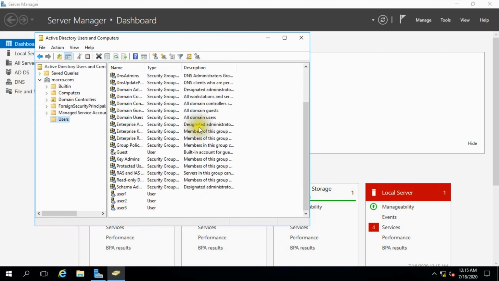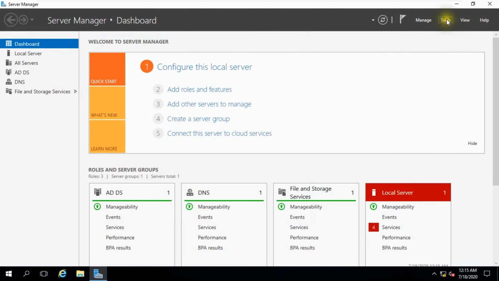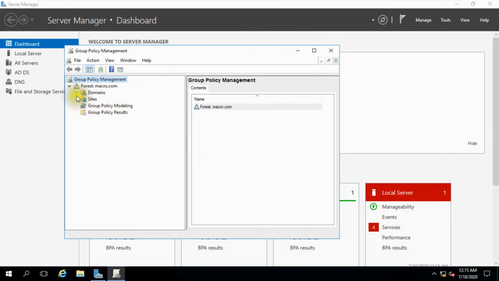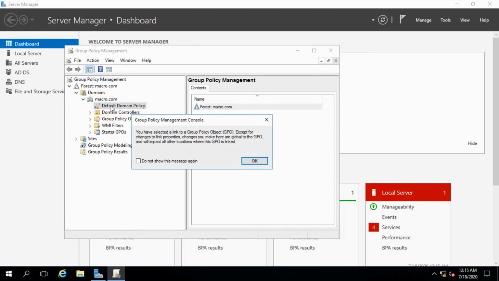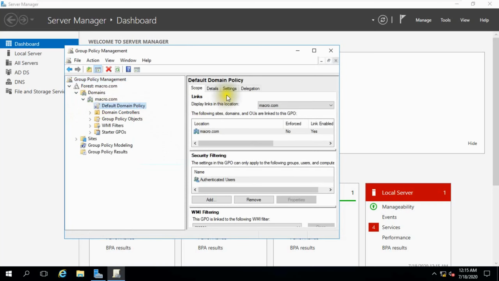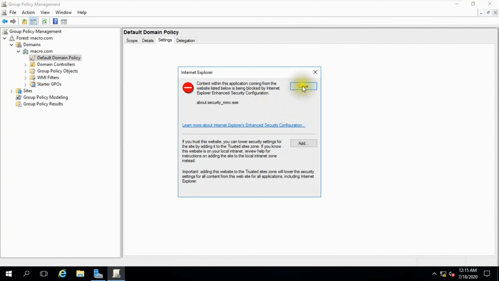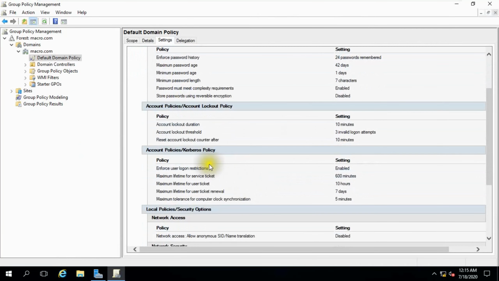DC2 is the additional domain controller. We also check whether group policy is still replicated from DC to ADC. Group policy, domain, expand. Click settings, it will show generate reports. Yes, group policy is also replicated from server 1 to server 2, DC to ADC.